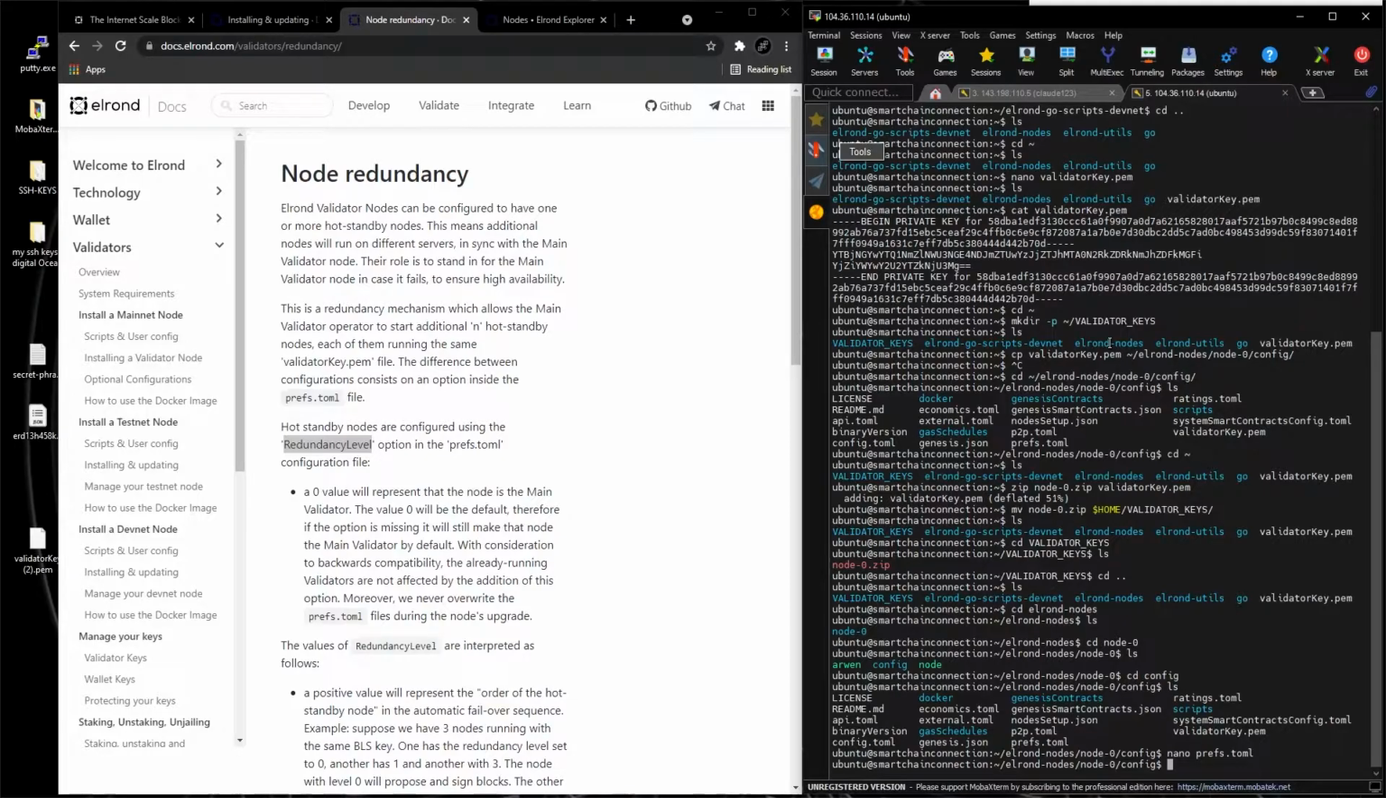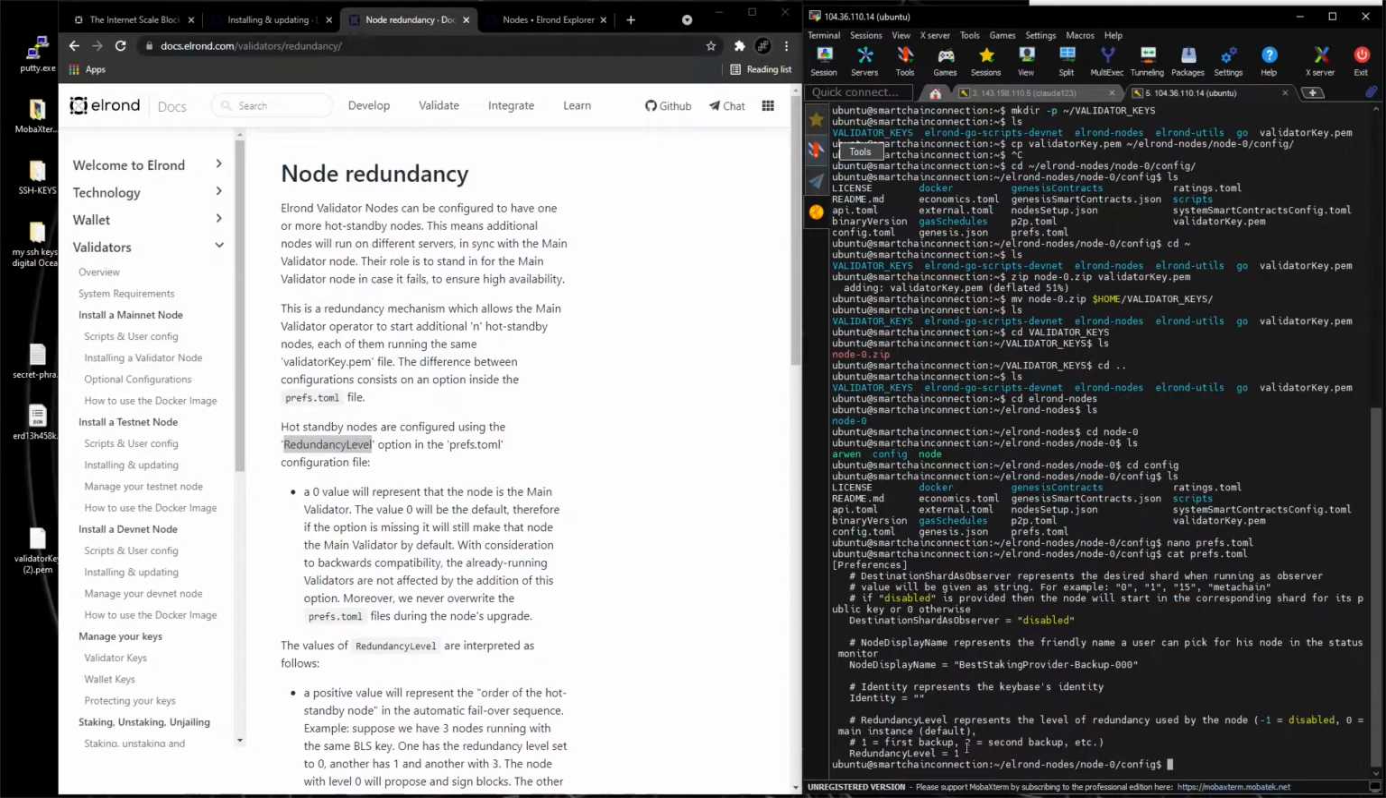Let's cat this file so we can see if it took it. All right, and we can see redundancy level is 1 right now. First backup should be 1, second backup should be 2, and stuff like that.